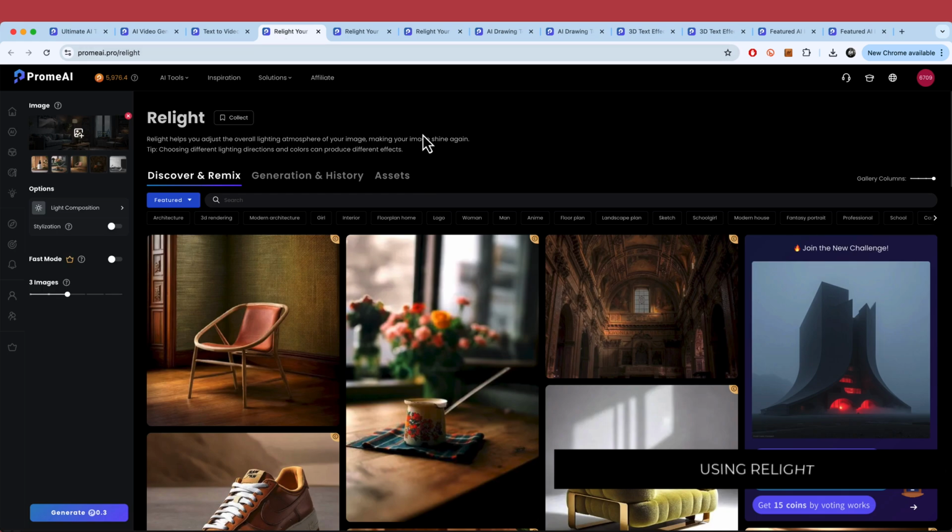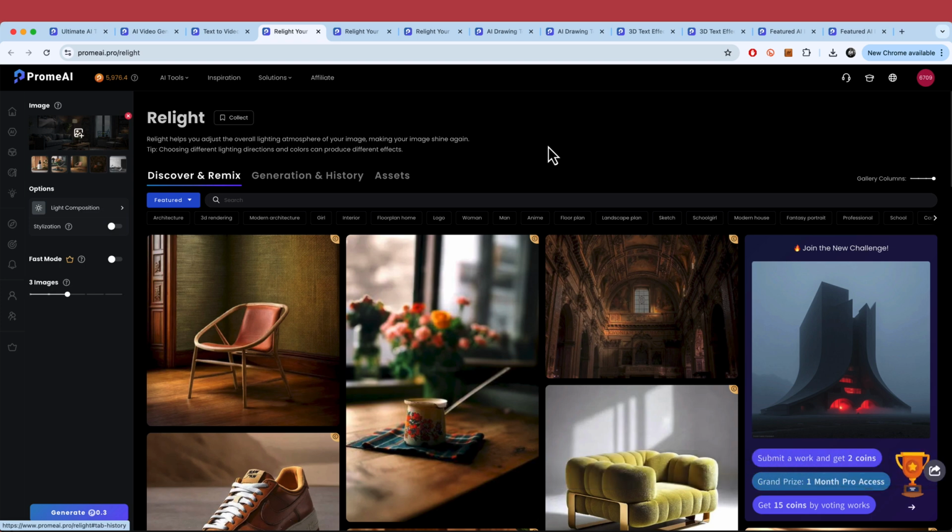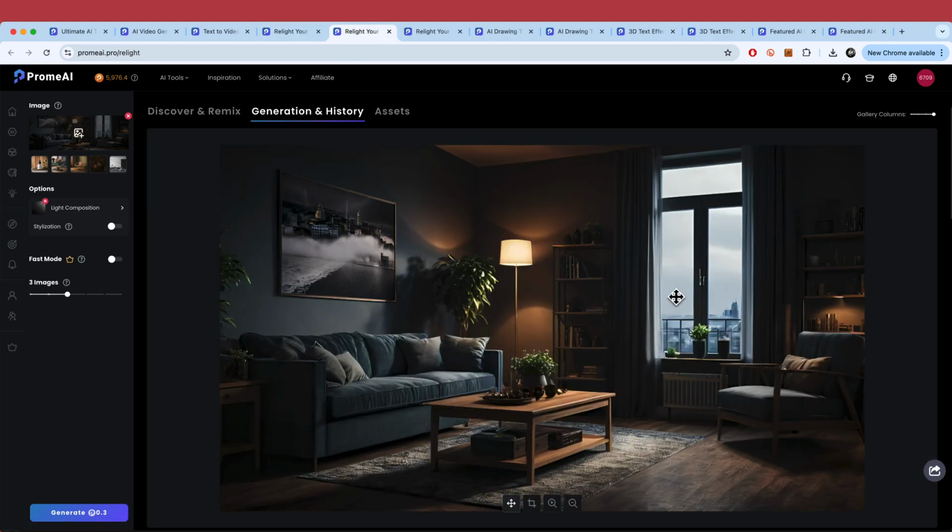Another cool feature in Prome AI is relight, and I found this one to be quite useful, where you can adjust the overall lighting atmosphere of your image, and you can make your image shine again if you want it to. So for example, I've used the AI generation to generate this image, and sure, I was going for a dark and moody look, and I think it's done a really great job.